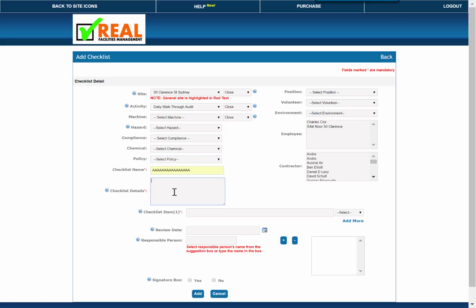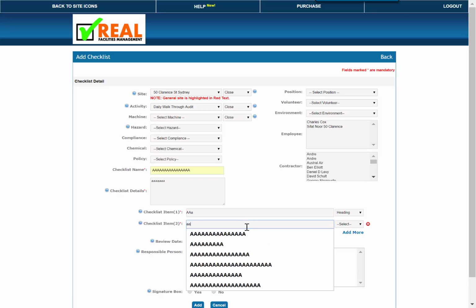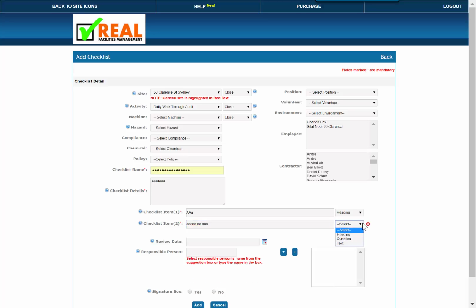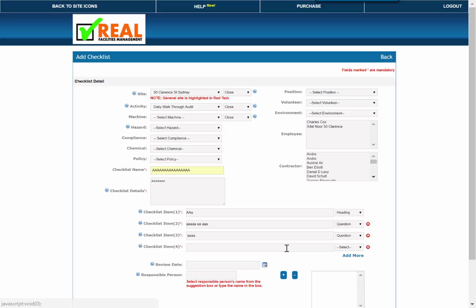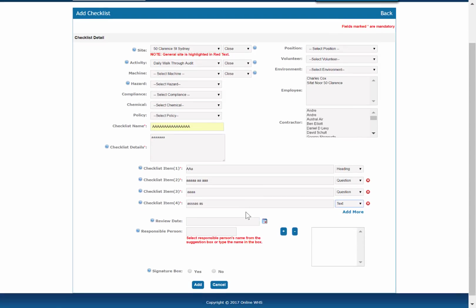Enter the name of the checklist and some details here. You can put that in capitals because it's going to be the header. Then you can build your checklist inside the system. Add a question. Mainly they'd be questions, but if you want a text field, you can put a text field in there. So build as many lines as you want.